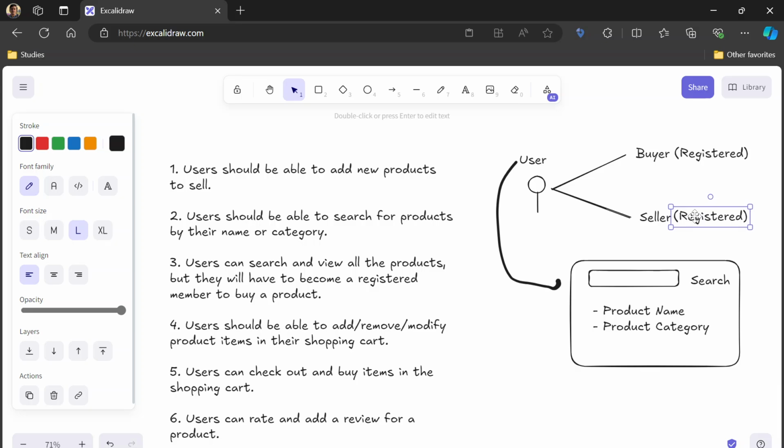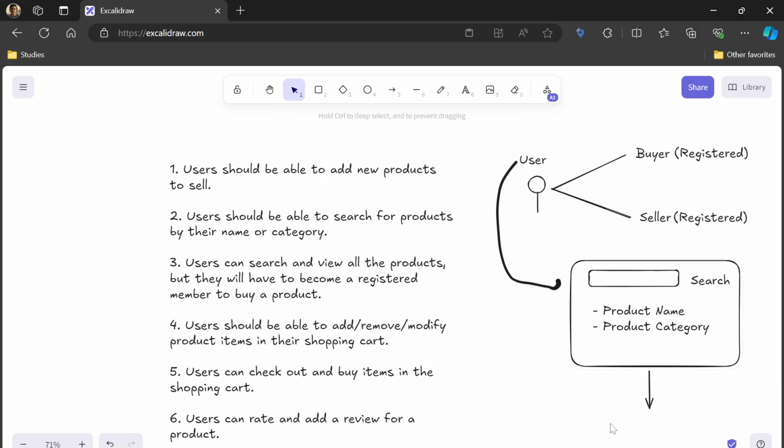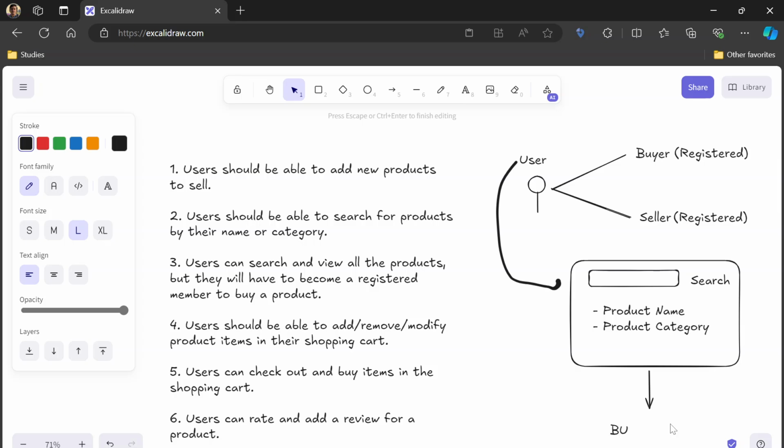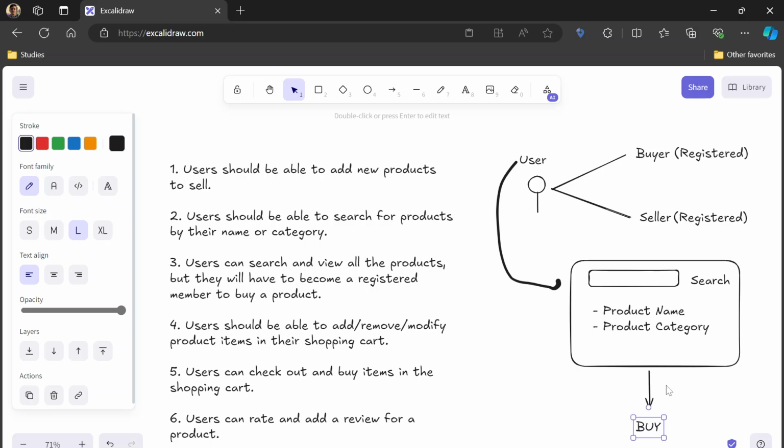So only if the user is registered will they be able to buy. So this will be a standard flow: the user is able to search, and then if registered, they will be able to buy.